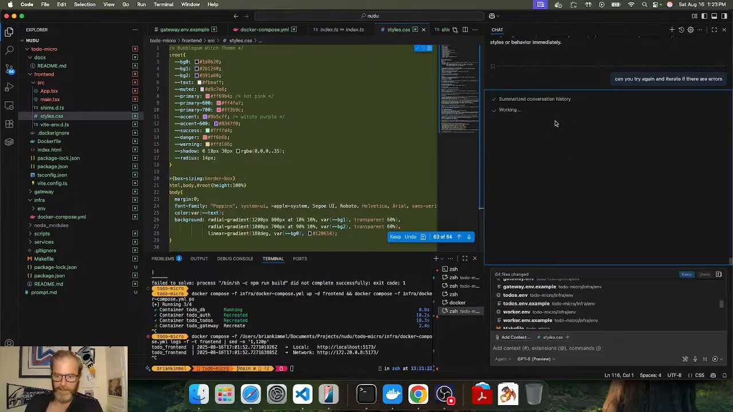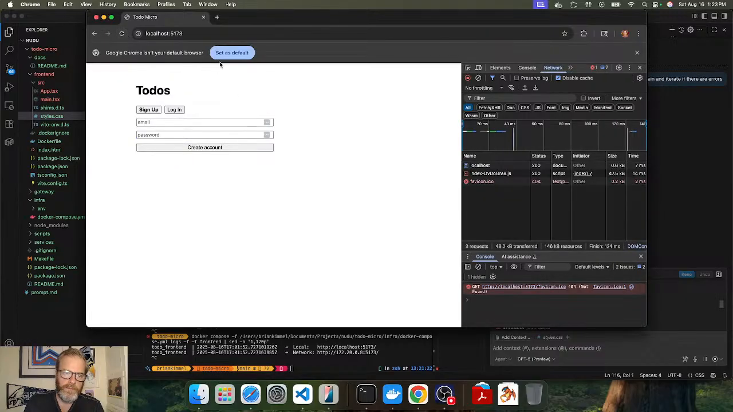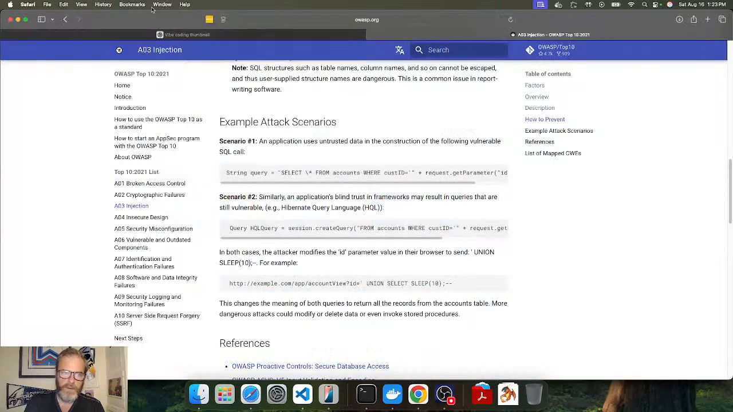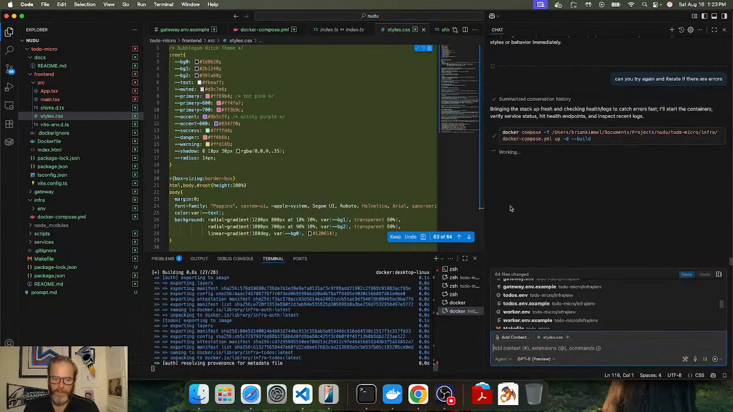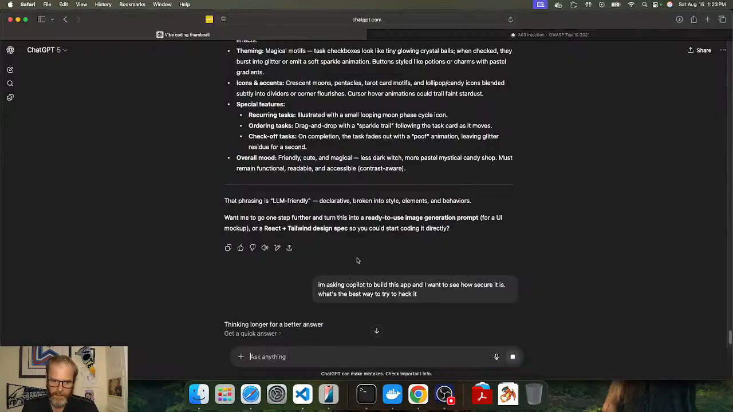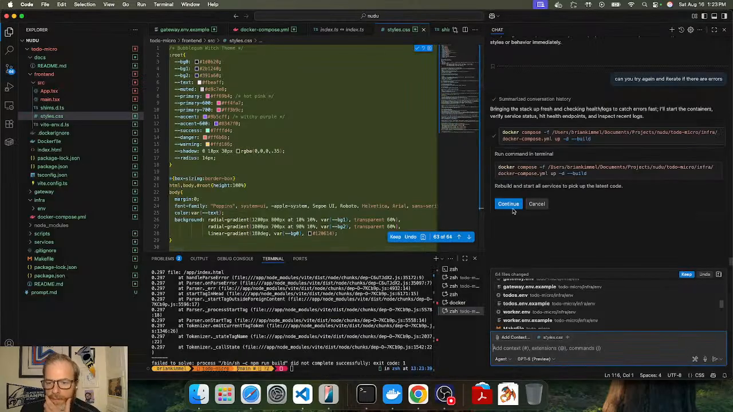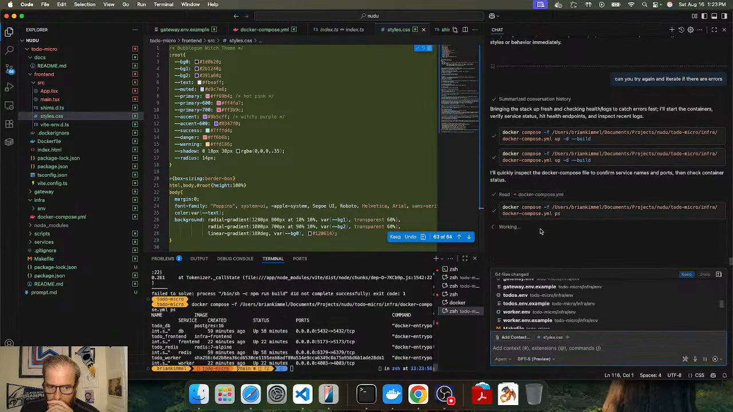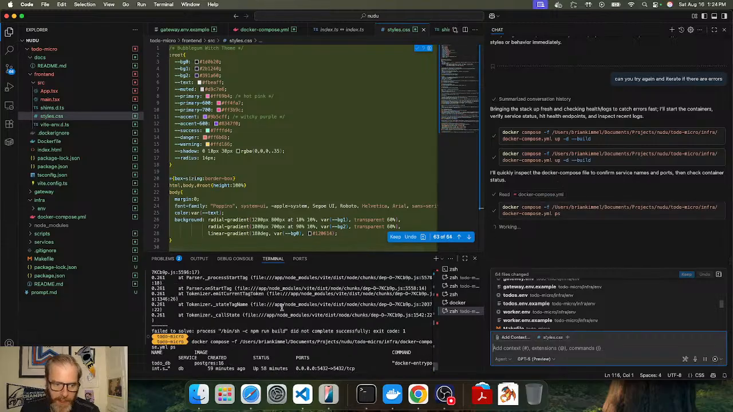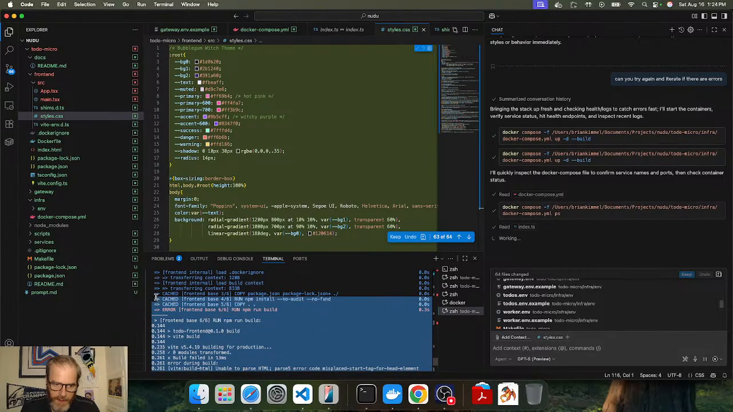Come on. Summarize. Let's go. Let's go ask ChatGPT. I'm asking Copilot to build this app, and I want to see how secure it is. What's the best way to try to hack it? I don't think you can see the output. Let's give it this output.